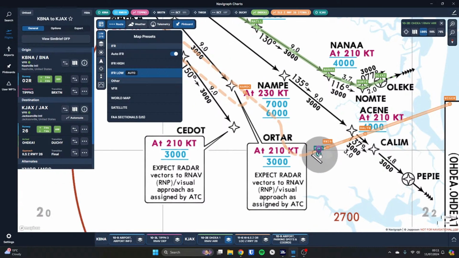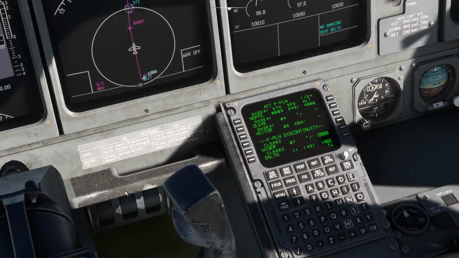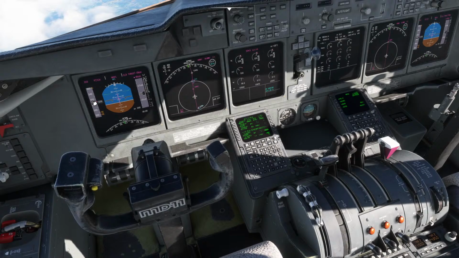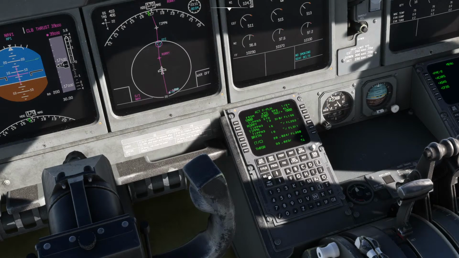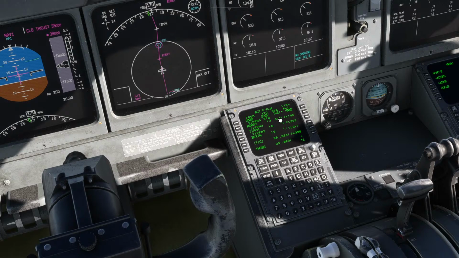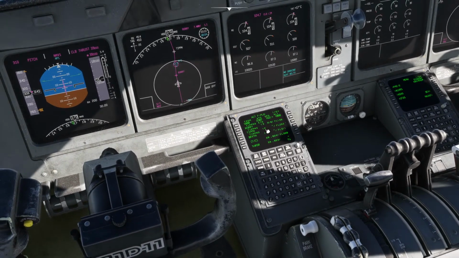We can go and check the details on KJAX. So if we open the airport, elevation's 30 feet, that's what I was looking for. Okay, that's just trimming the aeroplane. That's absolutely fine. So we're at target airspeed. It's interesting that it's such a slow target airspeed. Flight plan. 310. Okay.